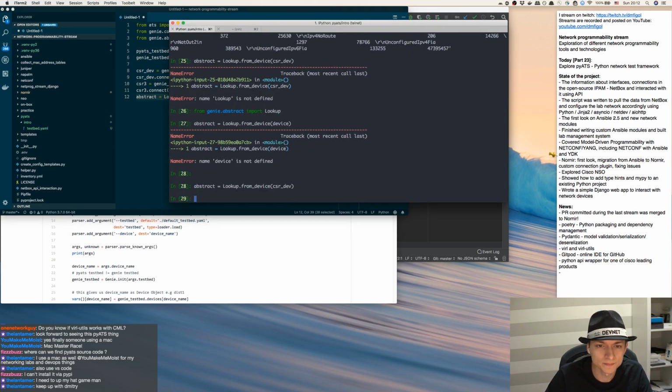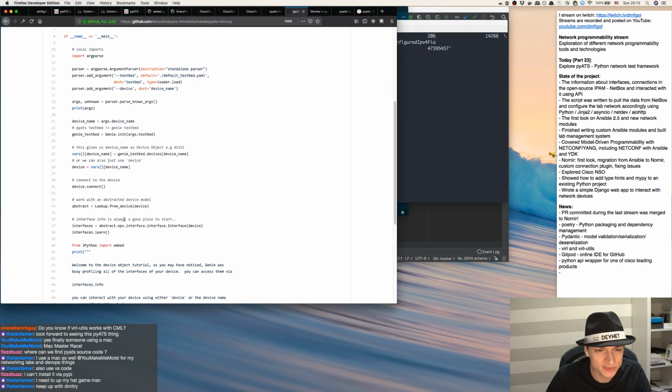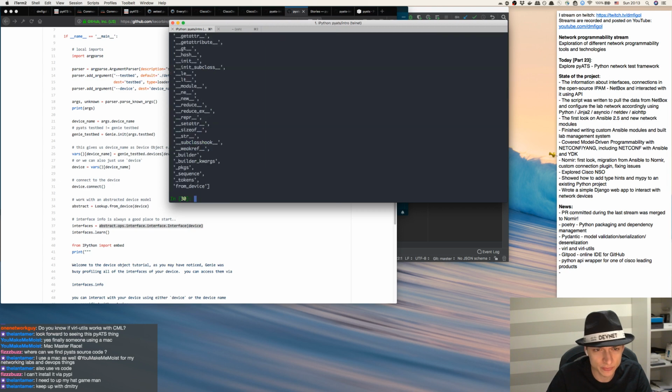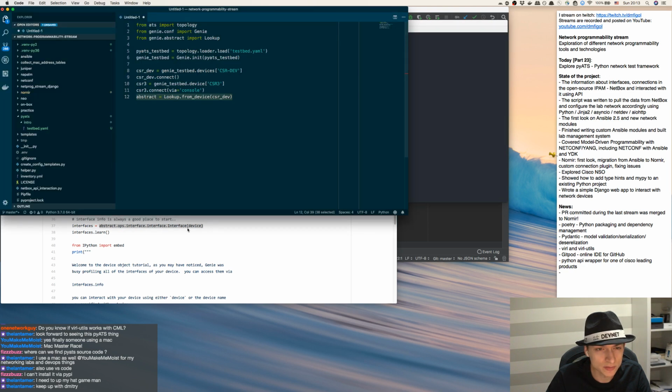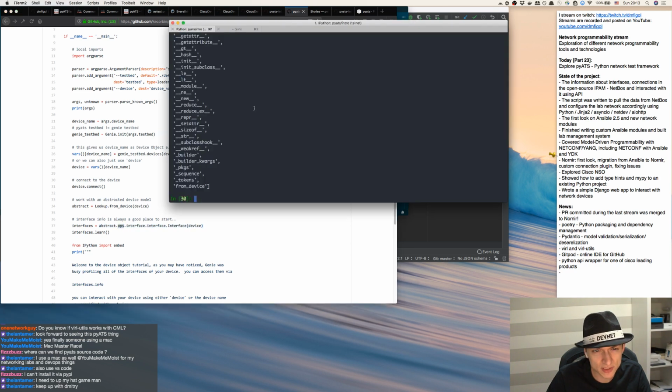Okay. Now interfaces info. Okay. You know what? Before we are going to do that, I'm just going to try exploring what we have here. And I think I did it incorrectly. No, I did it fine. Lookup from interface. Okay, this though seems like abstract ops.